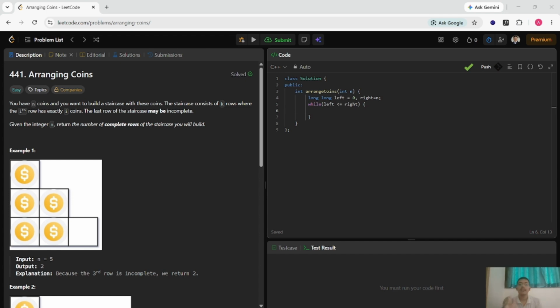Now inside the loop, we calculate our midpoint mid safely to avoid overflow. Immediately after, we use our mathematical formula mid times (mid plus 1) divided by 2 to compute the total number of coins required to build a staircase up to that mid row level. So let's do that. Long mid equals left plus (right minus left) divided by 2.